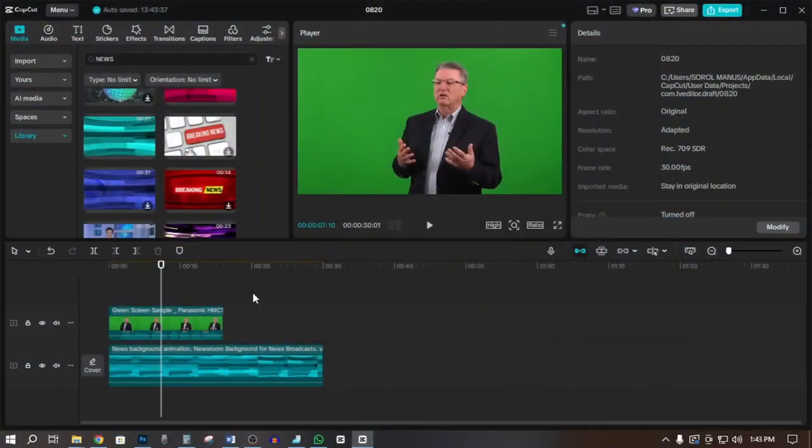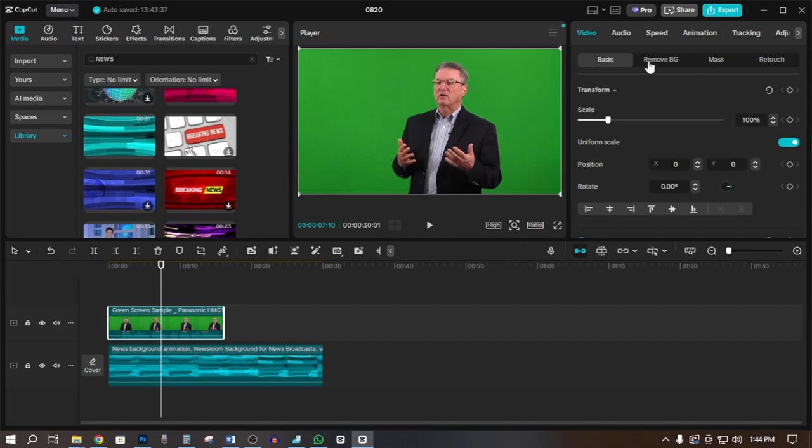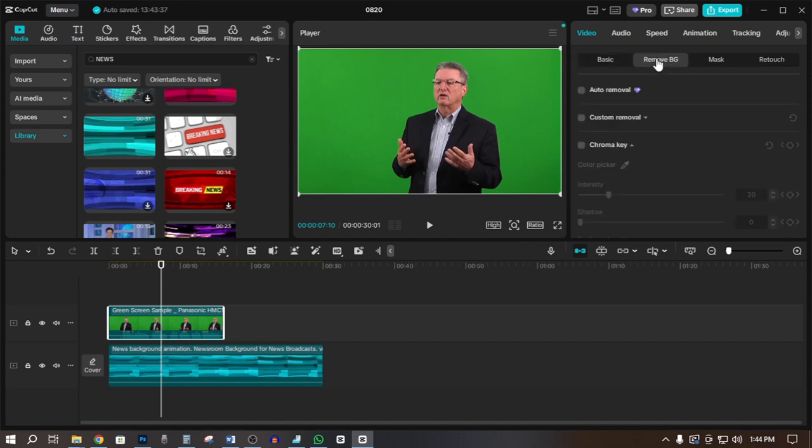In today's video I'm going to show you how to remove green screen in CapCut PC. Here you can see I have a video in timeline and now I want to remove the background from this video. First of all, select your layer and then go to video. From here go to remove BG, and from here you can select auto removal, custom removal and also chroma key.